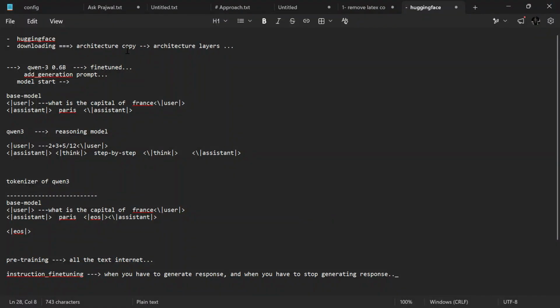So first we will be downloading a model from Hugging Face, and we have our own architecture ready. Then we will be comparing the layers, copying the weights to the respective layers, and then we will load that model into our system.